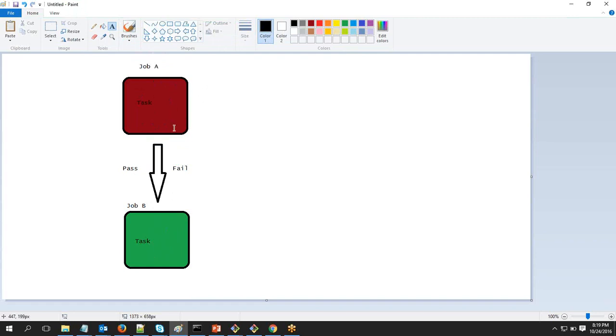Or in the same case, suppose you want to send a notification. Now there will be a different requirement for notification.